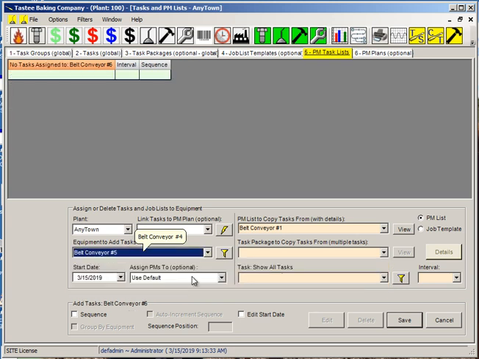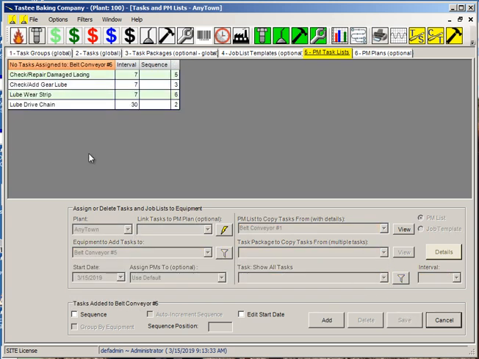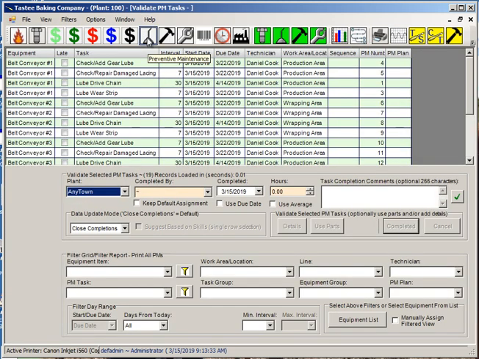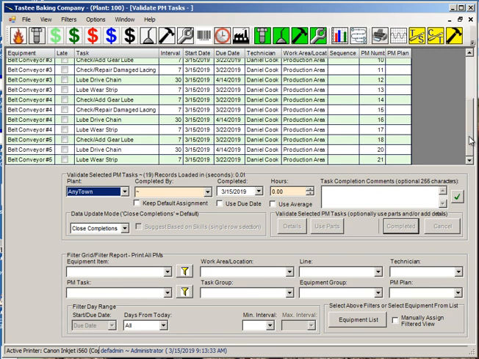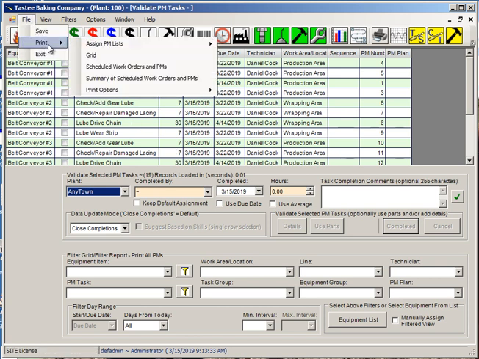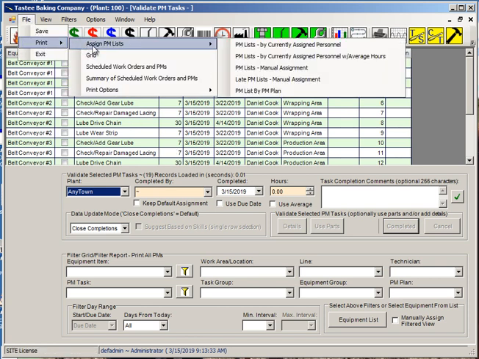Alright, if belt conveyor number 5 is not identical to the others, well, I can go ahead and delete something out of it, maybe add something else to it. So it's mix and match to get whatever you need. Okay, so we're pretty much done setting up our PMs for these conveyors. So if I now go to my PM screen where we close out our PMs, we'll notice that we have a whole set of PMs in here. And we did all this in less than 15 minutes.